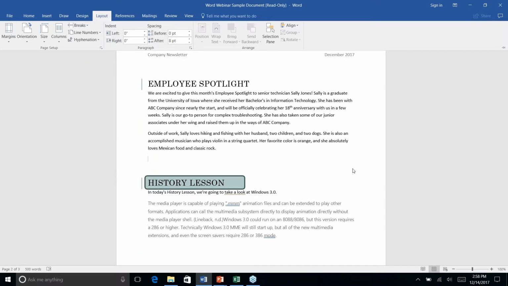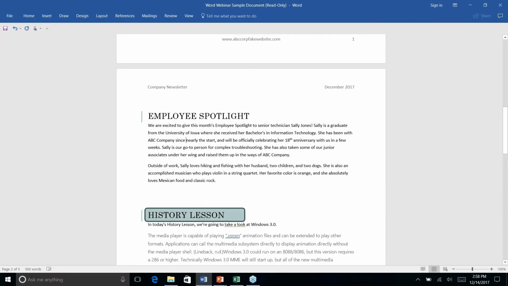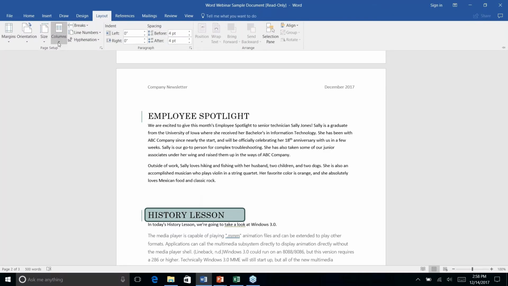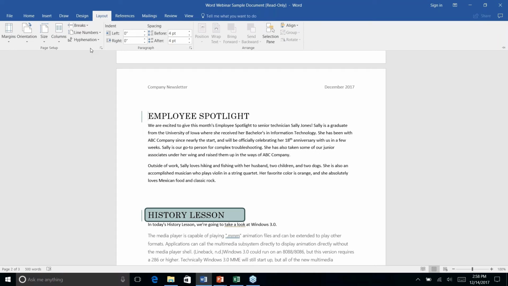So I'm going to click continuous, and now there's a break there, but it is not going to a new page. So now I can edit this Employee Spotlight section. Within the Employee Spotlight section, if I want this to be in 2 columns, I can just come up here, hit columns and 2, and it puts that into 2 columns without affecting the rest of the page. So sections is a fantastic way to define individual formatting areas and edit that formatting without editing the formatting of the rest of the page.